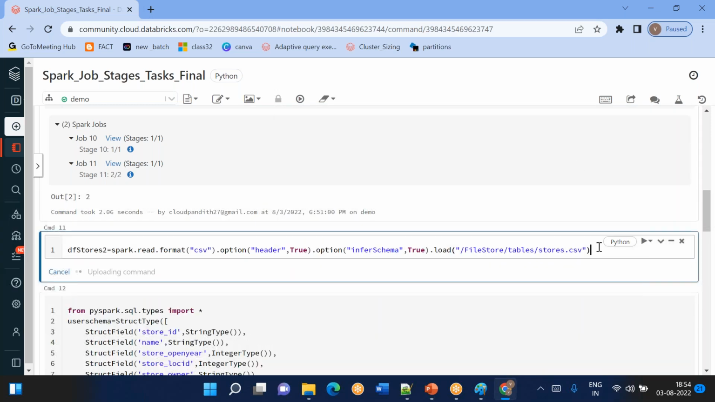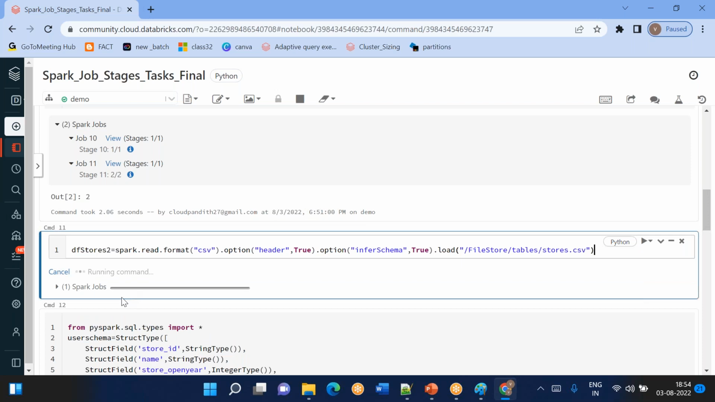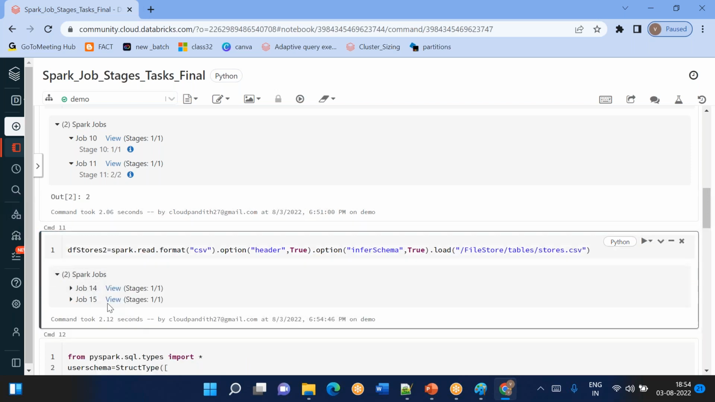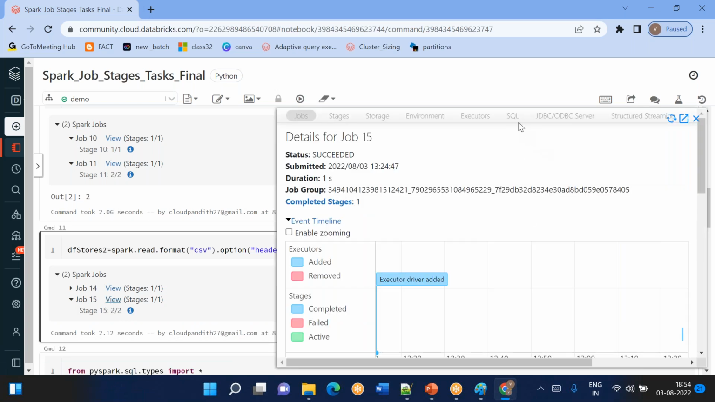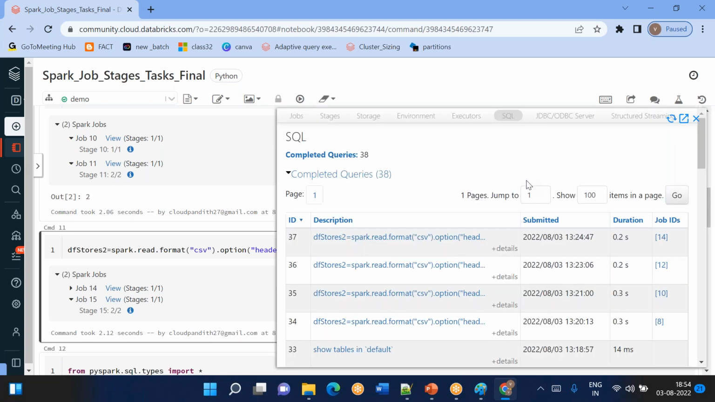One second, let's execute once again. This time, let me click on job number 15. So only job number 14 is displaying. Job number 15 is not displaying. But you can see clearly there are 2 by 2.